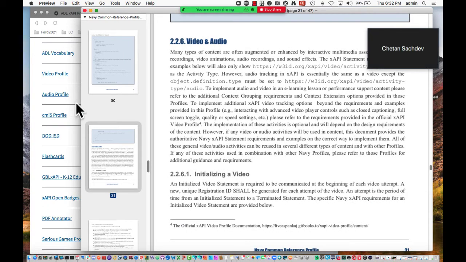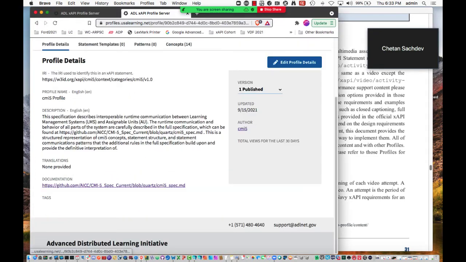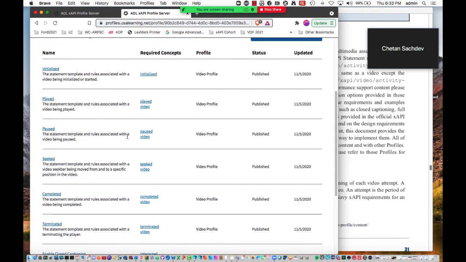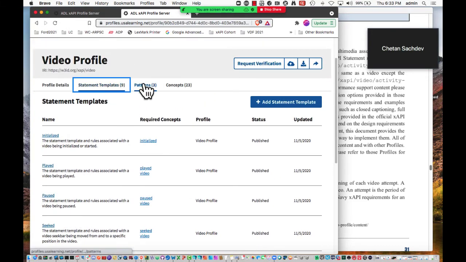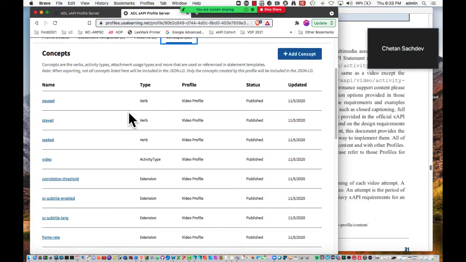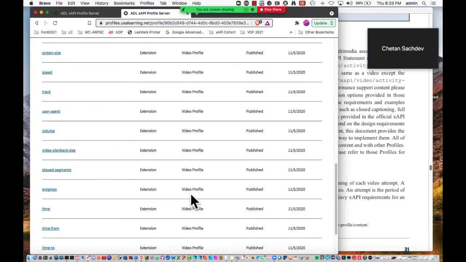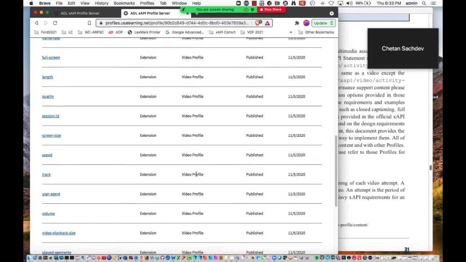Certainly. The other thing to realize is, within this document, they're supporting video and audio as a common reference, and then the details on the specifics of it would be here in the video profile. This one actually does have some statement templates, so I'm glad to see that. I don't know if that's Jason's work as well. And then the concepts, as I mentioned before, some of them are native to this video profile, and I don't see any that are pulled in by reference. So all of these, in this case, are native to the profile.